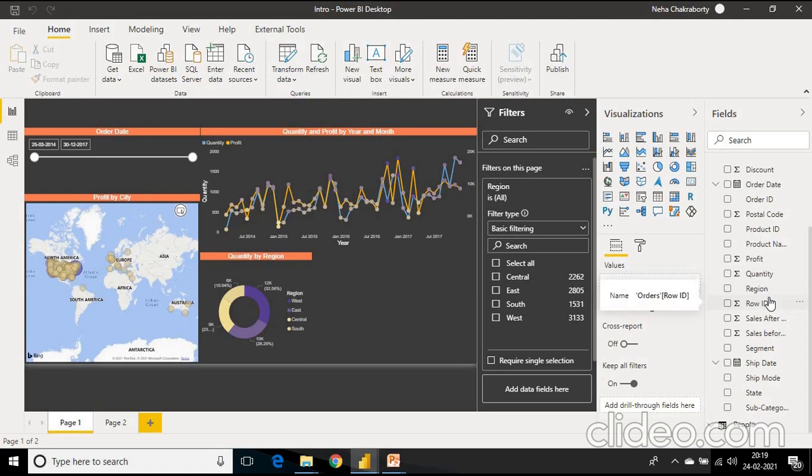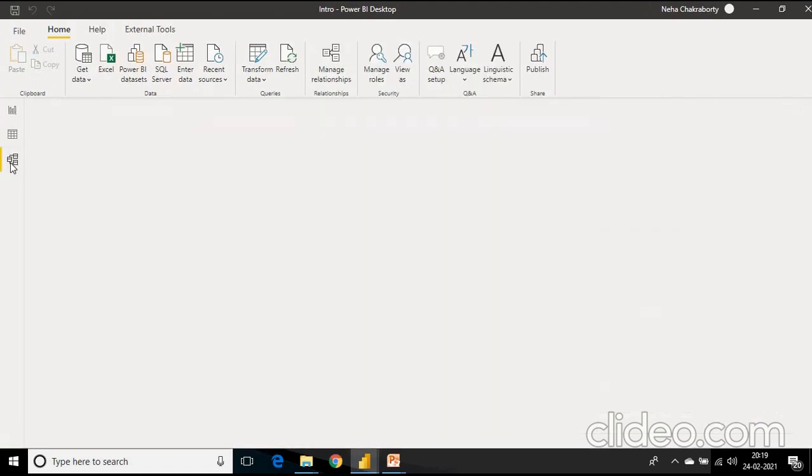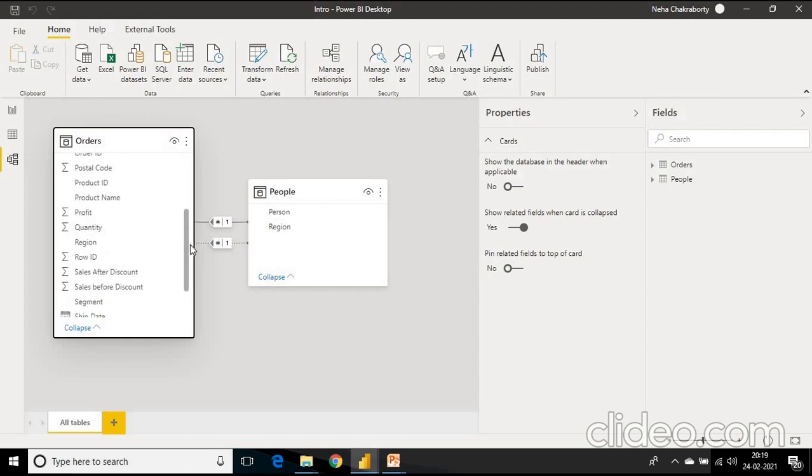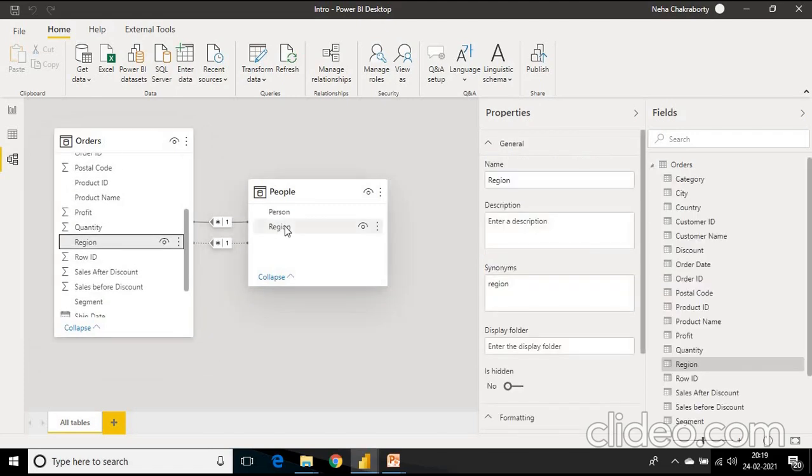In this data, I will not show any new measure or new column, so we can deal with that later. One more important thing to see here: when you import more than two tables, Power BI automatically draws a relationship. We can check the relationship by clicking on the model. For creating a relationship, there must be some common fields. For example, there is a region here and a region here, that's why Power BI has automatically drawn the relationship from this table to this table.